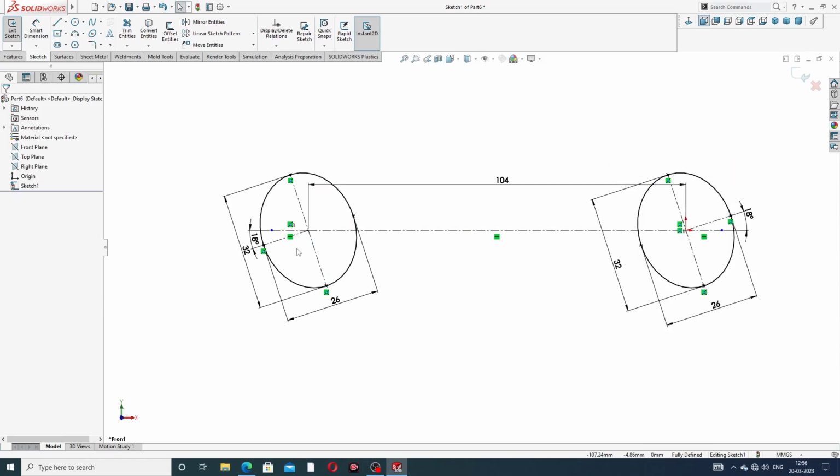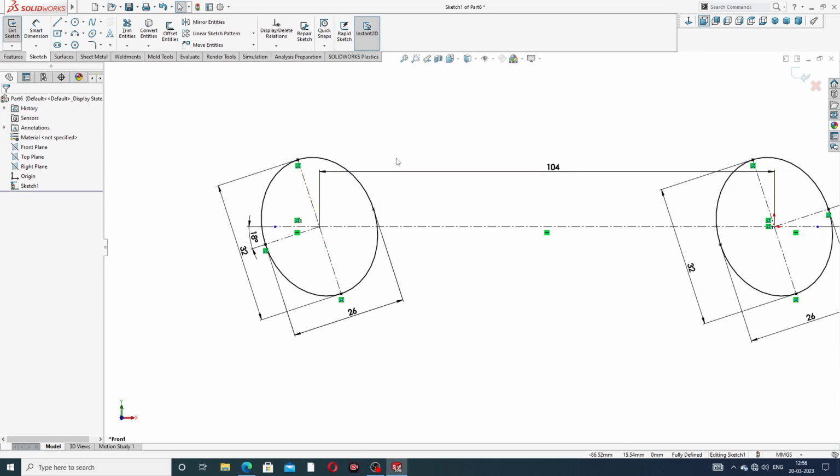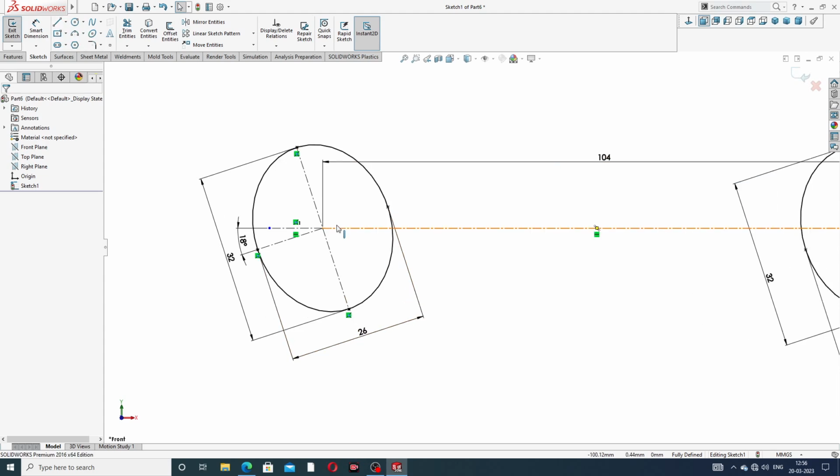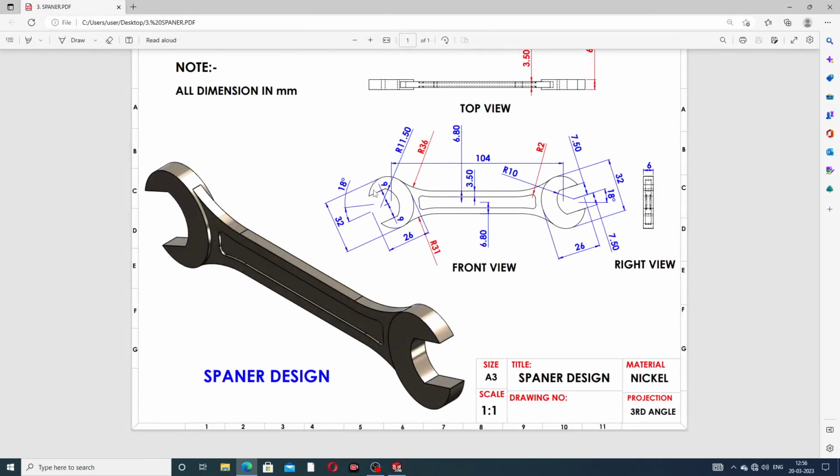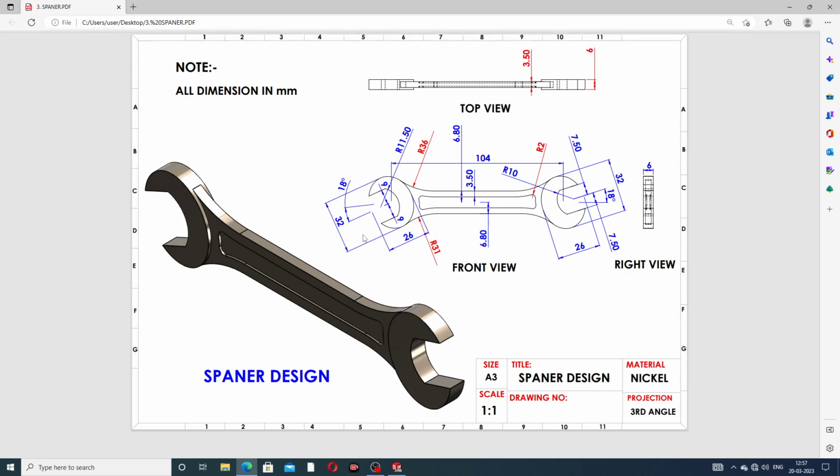This is perfect, and this line is 9 mm, and this 9 mm, and this line is 7.5 mm, and this radius is 10 mm, and this radius is 11.5 mm.